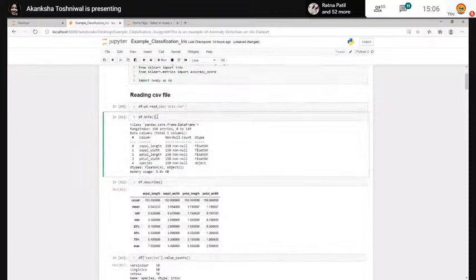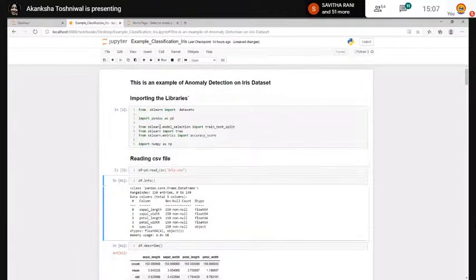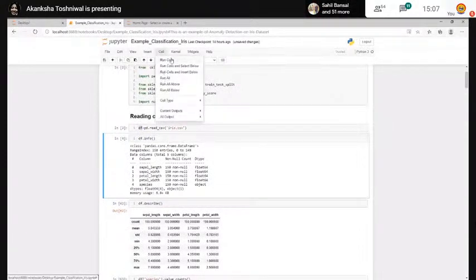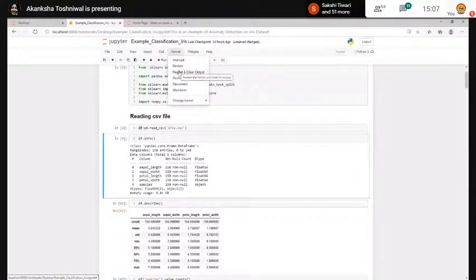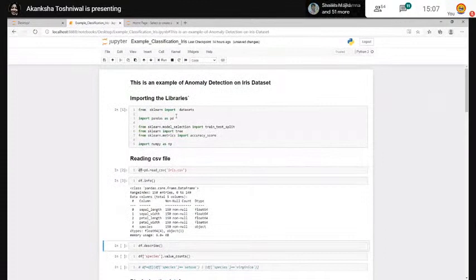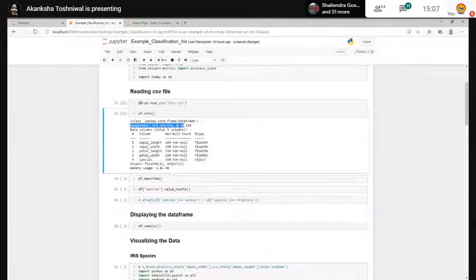Then this df.info. I'll just run it. I'm using Shift plus Enter to run each cell here. Now df has the values from the CSV, and when I run df.info, it says the range index has 150 entries, 0 to 149, and there are 5 columns. So there are 150 rows and 5 columns. Those columns are sepal length, sepal width, petal length and petal width, and each has 150 non-null values.